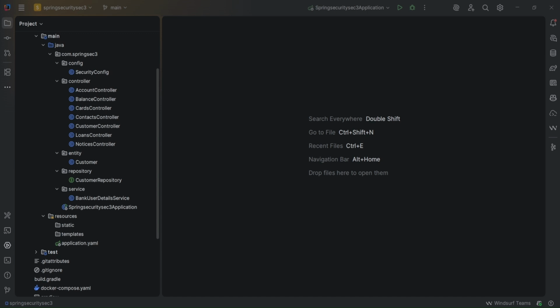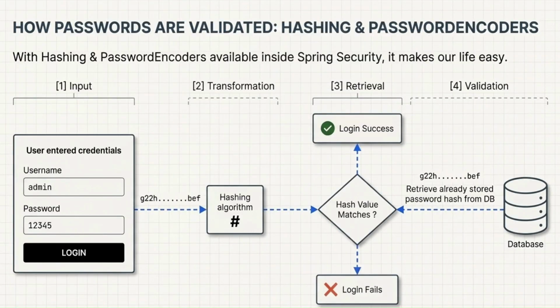So let's just jump to the slide and see how login works with password encoders. Now let's try to visualize how the login process works when we use a password encoder inside a Spring Security application. First, the end user enters the credentials such as username and password. Behind the scenes, the Spring Security framework will fetch the hashed password stored inside the database for that username. Inside that stored hash value, there will also be a salt value embedded.